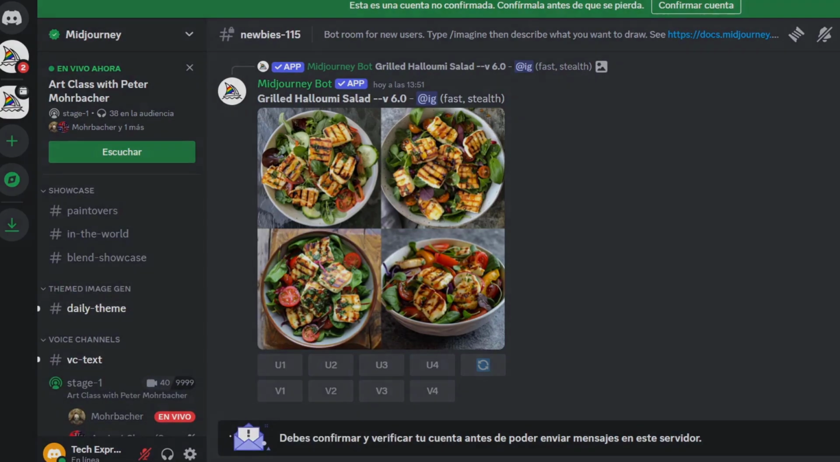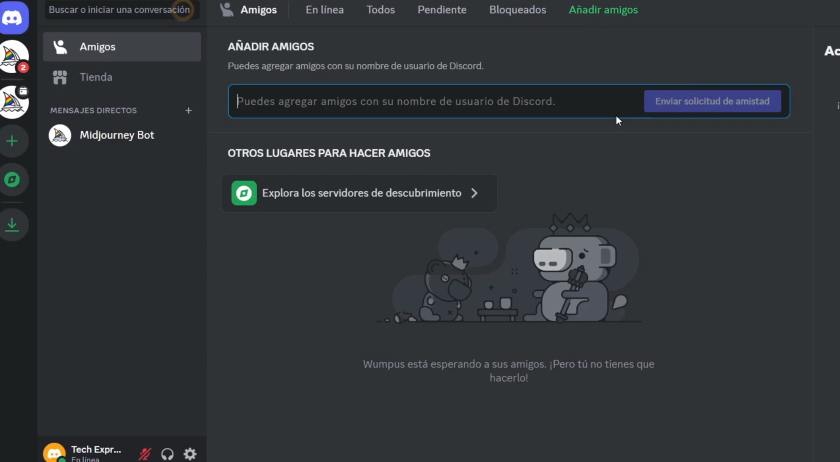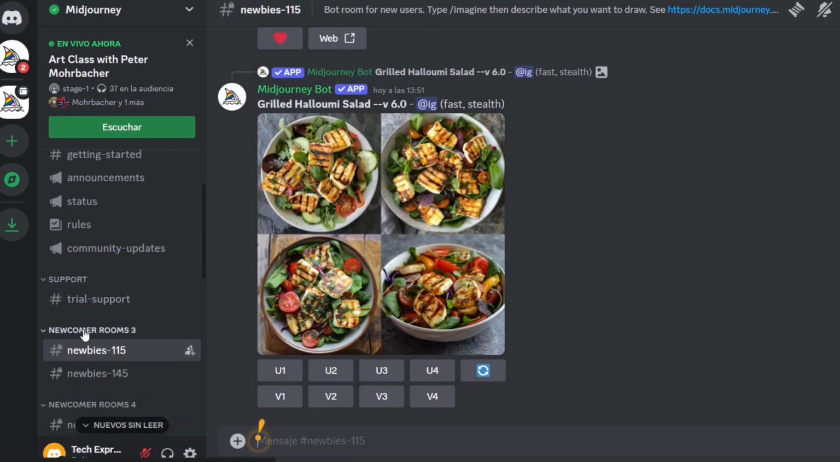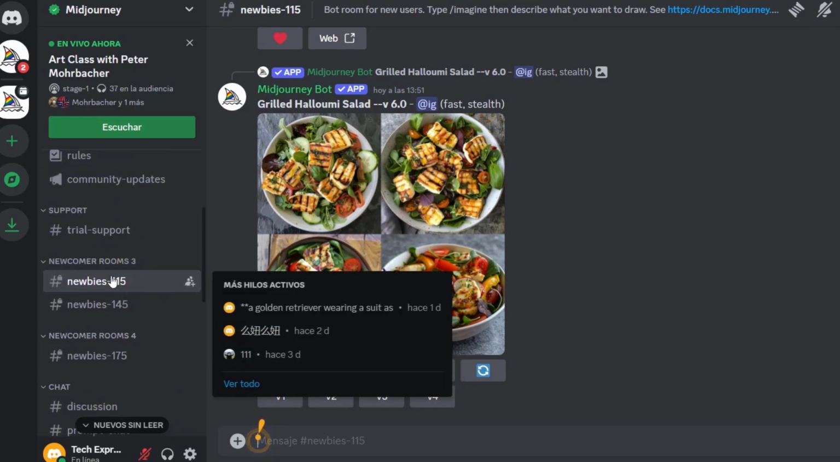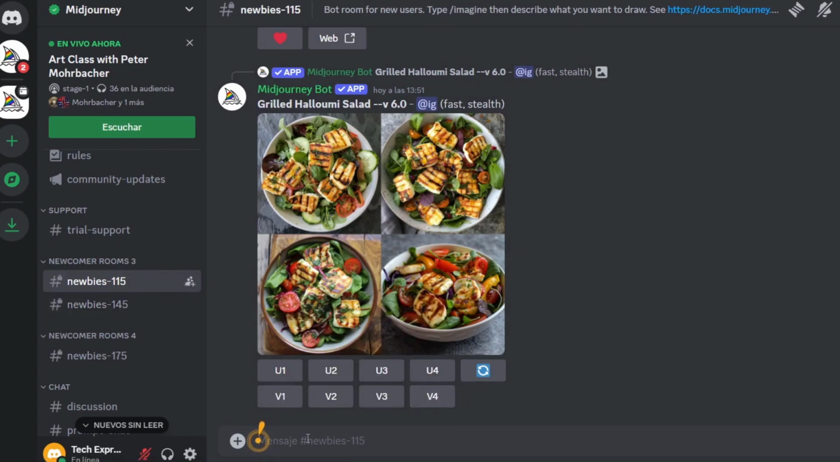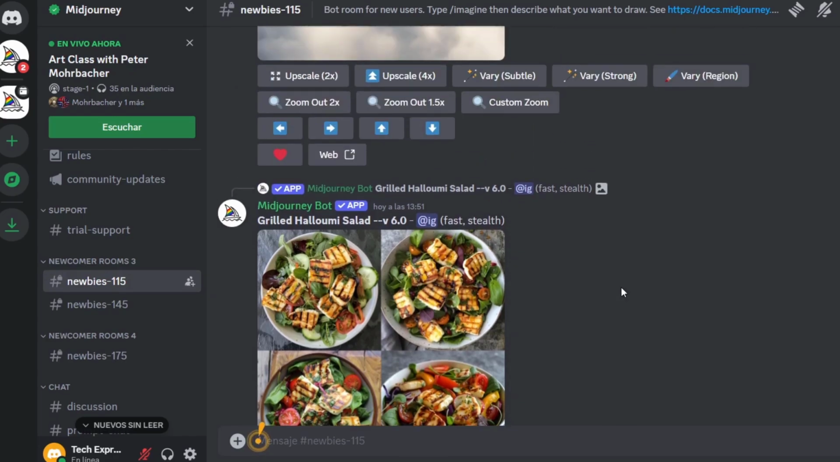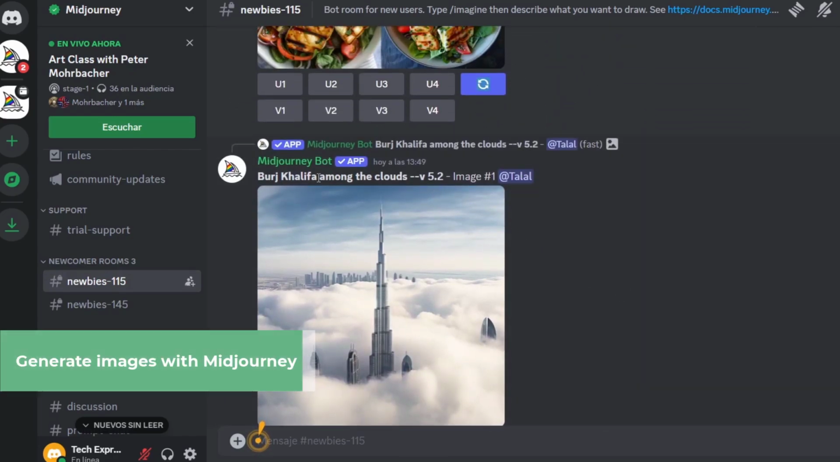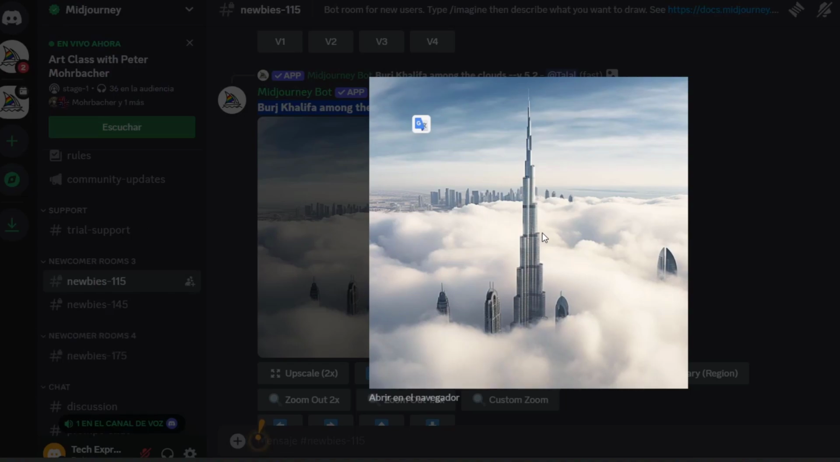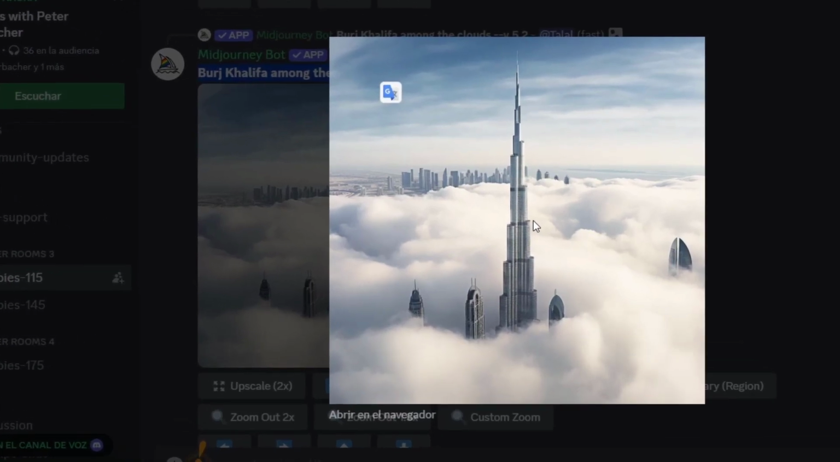Here, what I need to do, of course, is to make sure that I have verified my account in order to have access to MidJourney. Inside MidJourney, you can go directly to the newcomer rooms and look for newbies, to see how you can actually use this. What people do in here is click on one of them and ask for what you are actually looking for. For example, Burj Khalifa among the clouds. And here you might have the image generated by MidJourney. So you can try to use this application and aim for a lot of images so you can understand how this actually works.